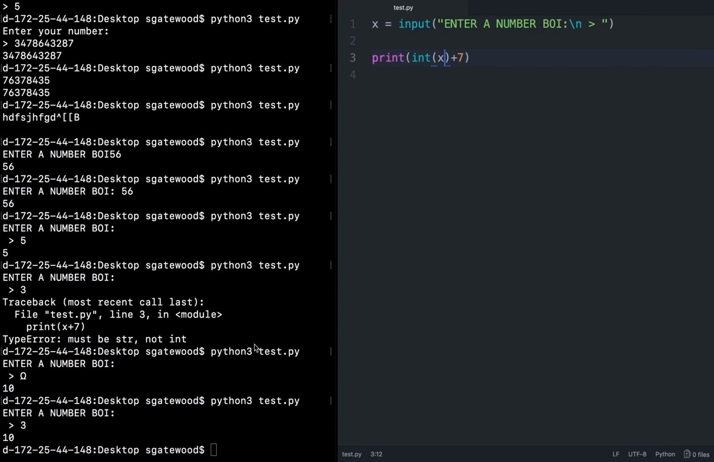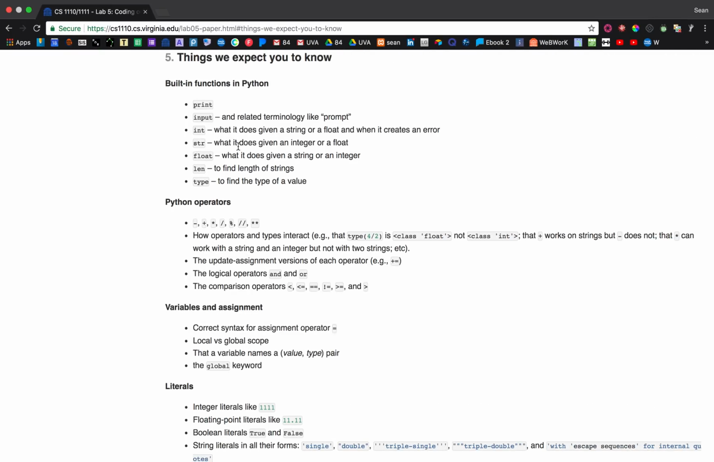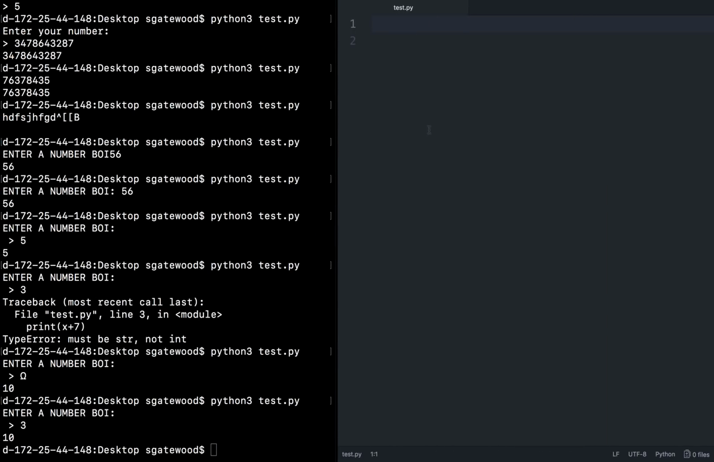Now, I can't think of anything else with input. If you do, go ahead and just throw it in the comments. Next thing up is int. And what is this doing? Well, we just use this. It says what it's doing when it's given a string or a float, and when it creates an error. Okay, so let's try to figure that out.